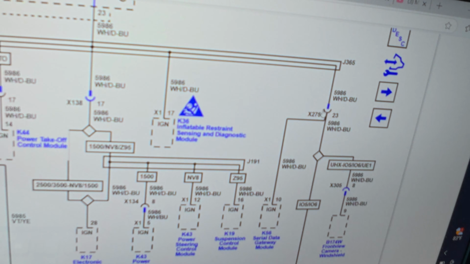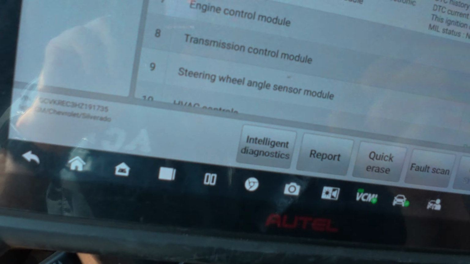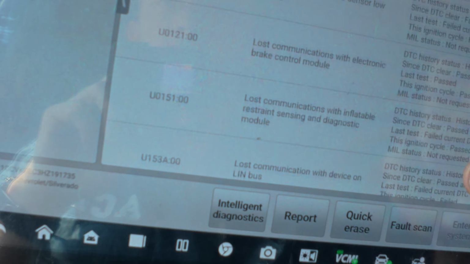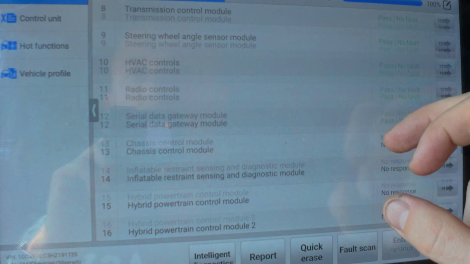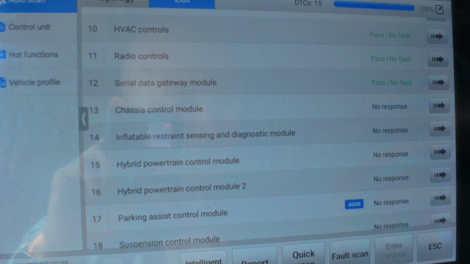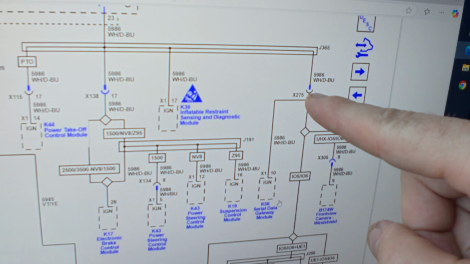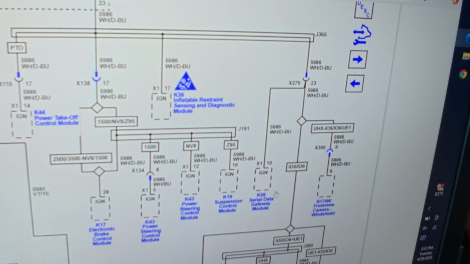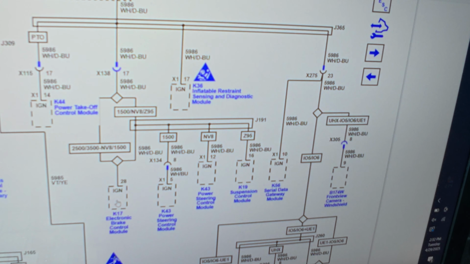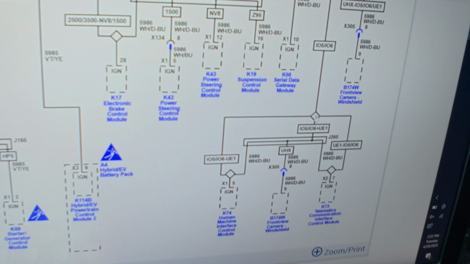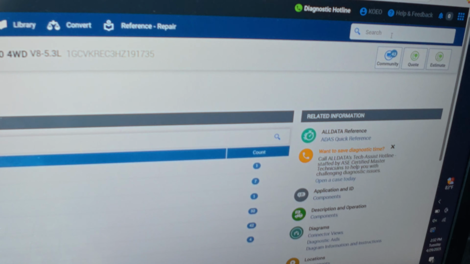So there's a connector here. But serial data gateway module K56. So is there a gateway? Serial data gateway module shows good communication. That means that this connector is good because it's woke up. So it would be here at J260 that we could possibly have a problem.